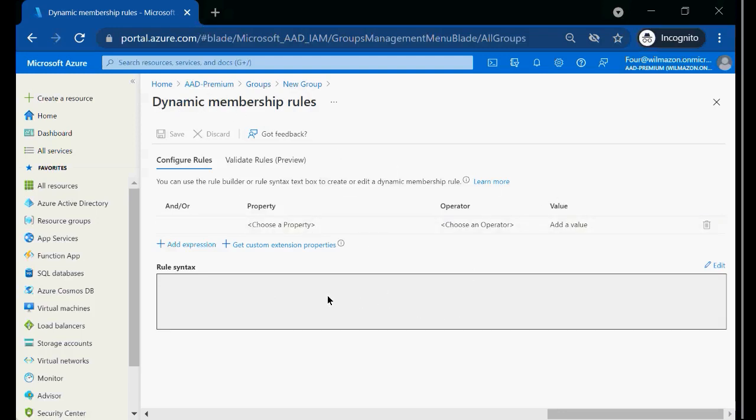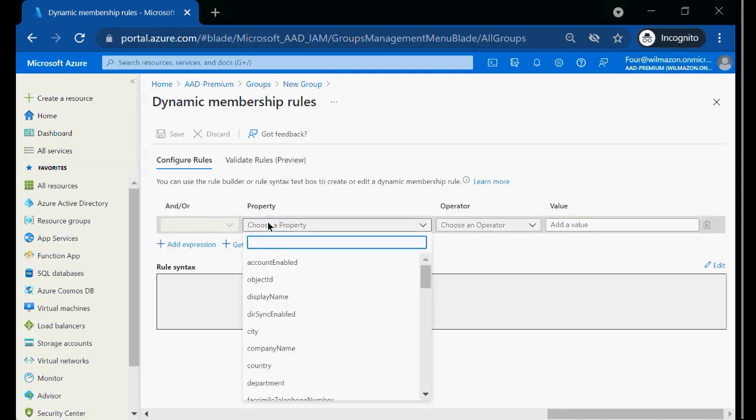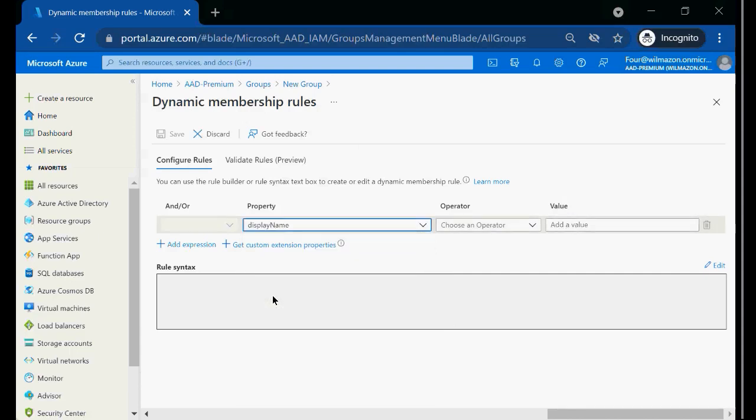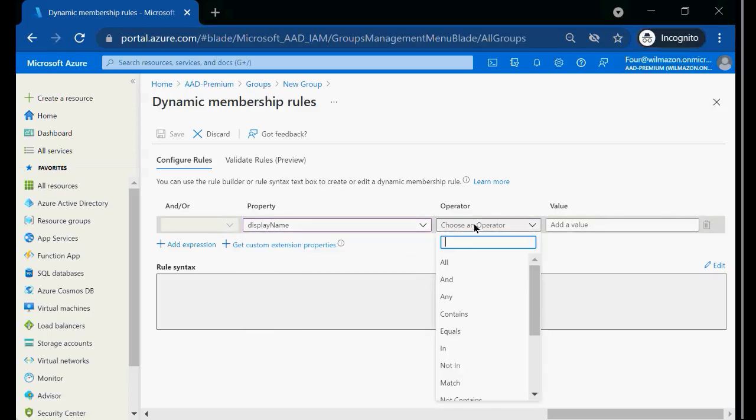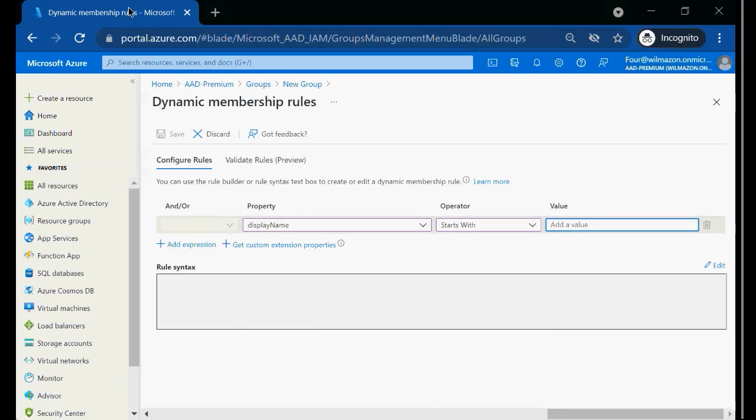Means any username starting with WA will get added to this group. Means whatever criteria I have set here. For example, if I set the criteria here, right? So I say choose the property and display name I select. Means there are a lot of properties here. Country, department, based on the need I can go with the type of property here. For now I go with display name and choose the operator. So choose the operator means starts with I'm going with. Means any username starts with this name.